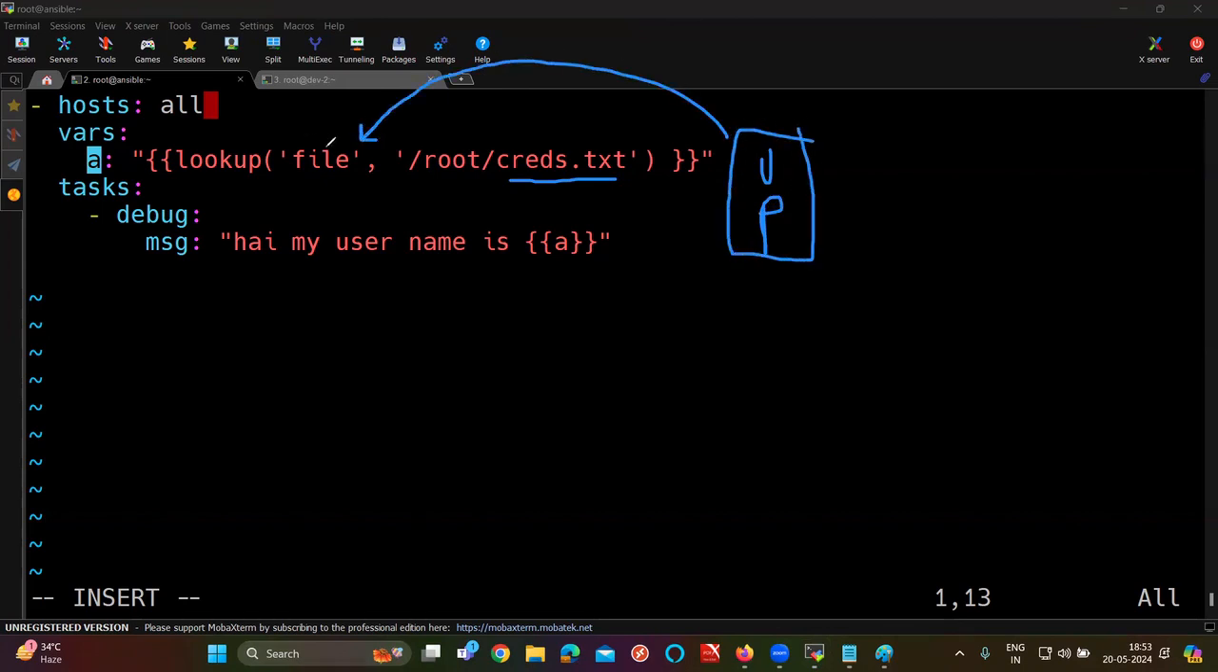Okay. The data from the file is extracted by the lookup module, and whatever data it extracts, that is the username and password, where is it going to store? In the variable. That means simply, in variable A, what data am I having now? Username and password. Is it clear now?